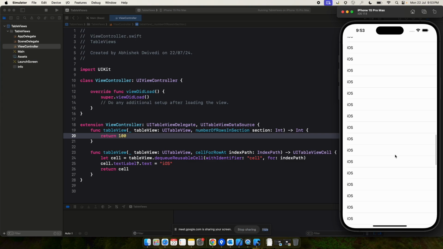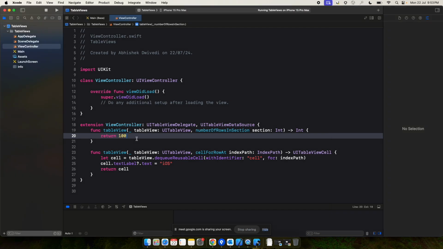Because I don't have 100 of these cells, this is done for memory management. Apple works really hard on this memory management and user experience, because if you keep creating 100 or thousands of instances, your table view will lag. Correct? So does it make sense what this is doing? Cool.